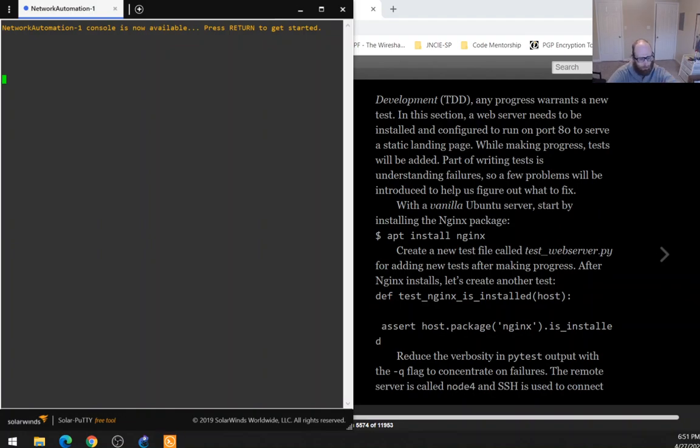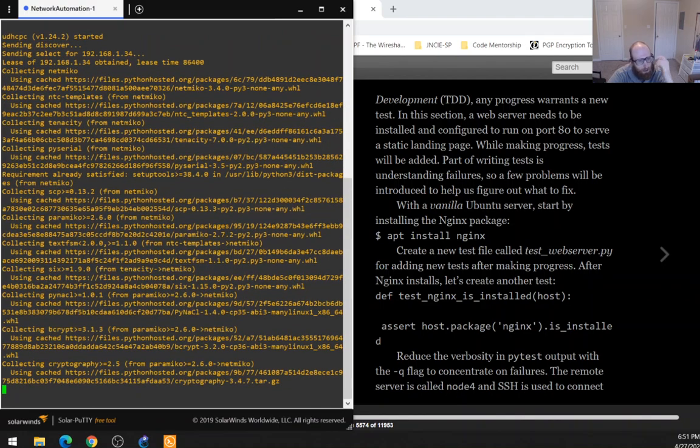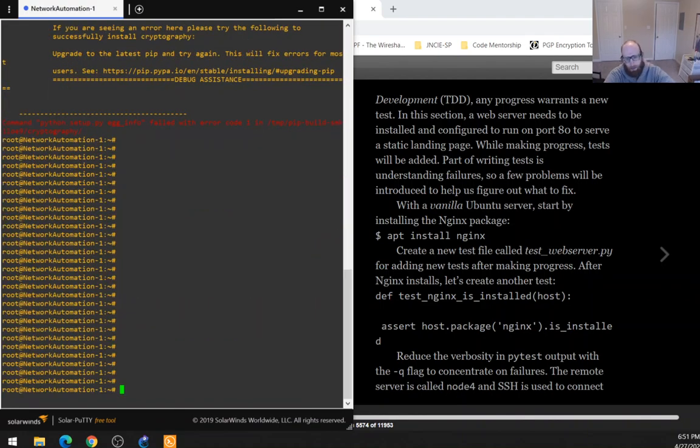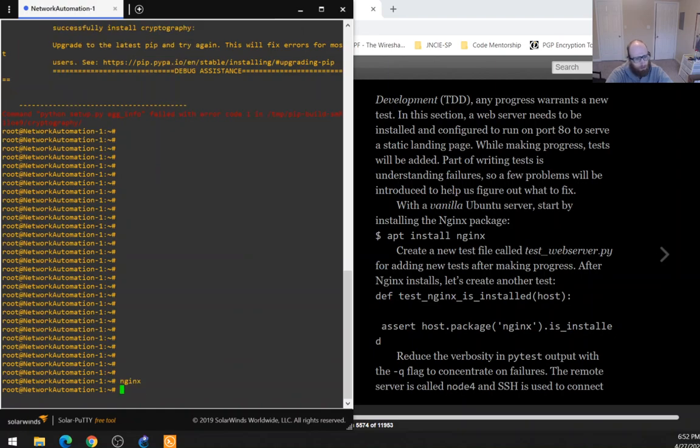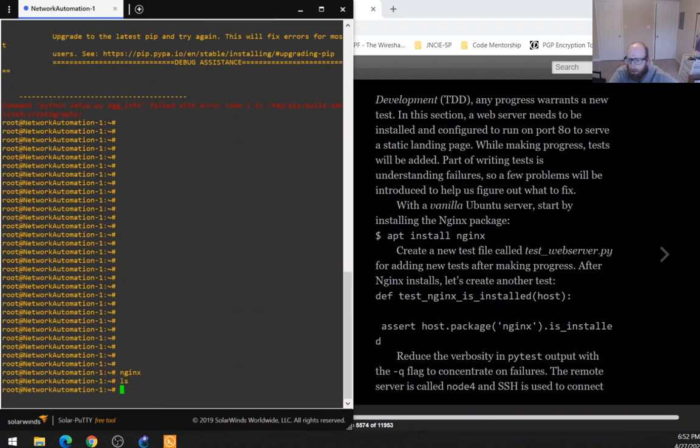Okay, so now I've got to wait for the console to come up, and then okay, there we go. I've got an IP. Yeah, it's set up to automatically do that. Okay, so let's see if Nginx is good. Okay, Nginx is good. So next up, we're going to make a file. It's going to be test.webserver.py.